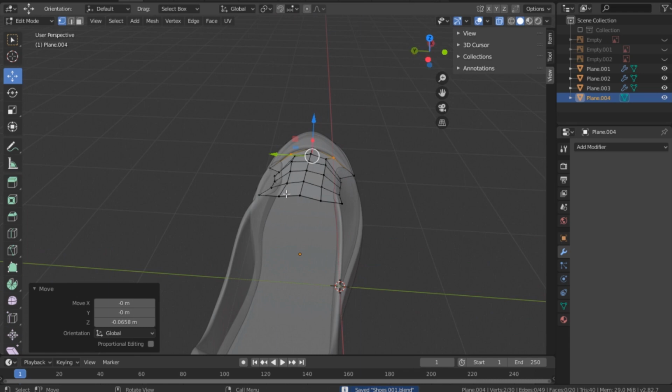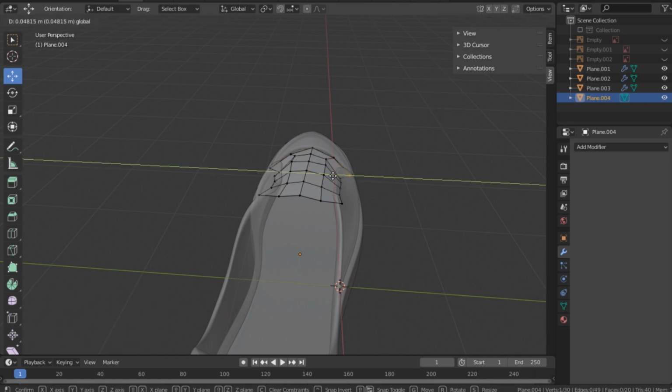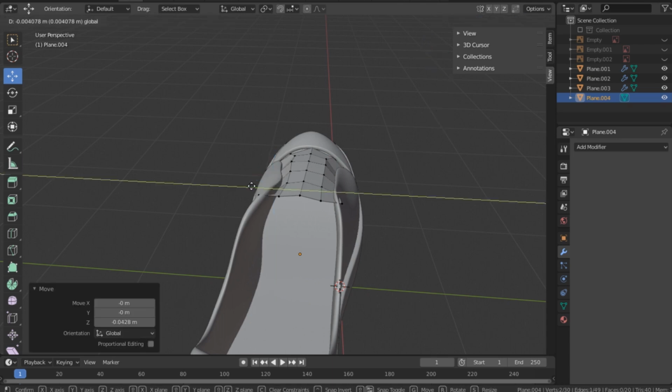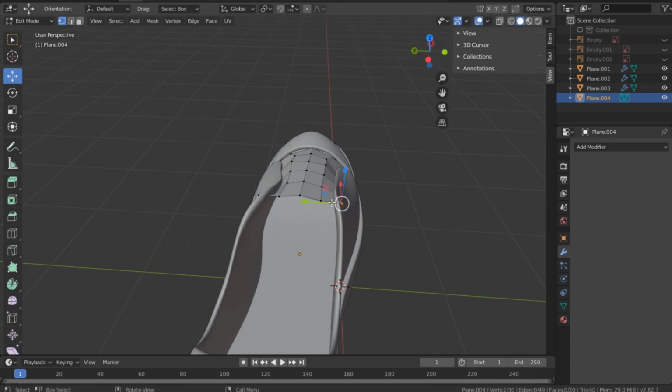So now I can just go in and then start moving them manually, just grabbing and moving them in. So I'll remove the x-ray so that I can see which ones are protruding and which ones are inside the shoe.